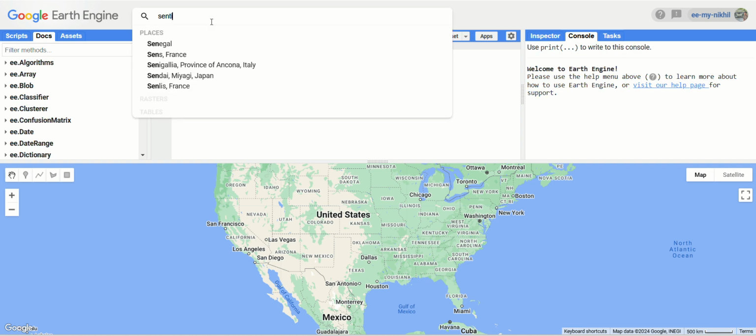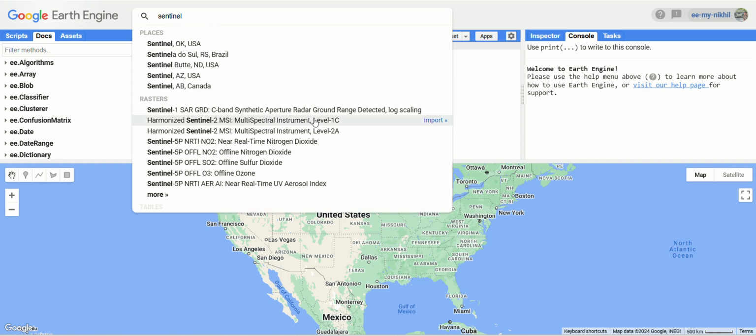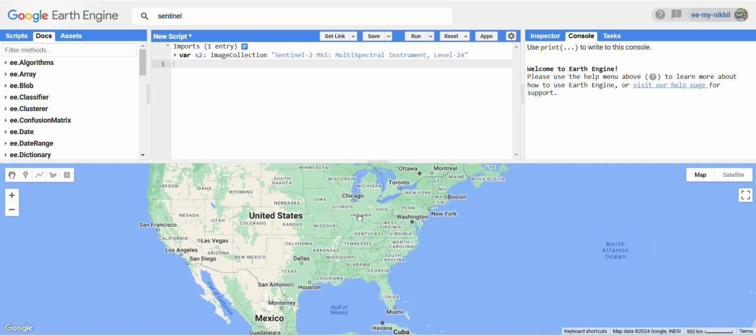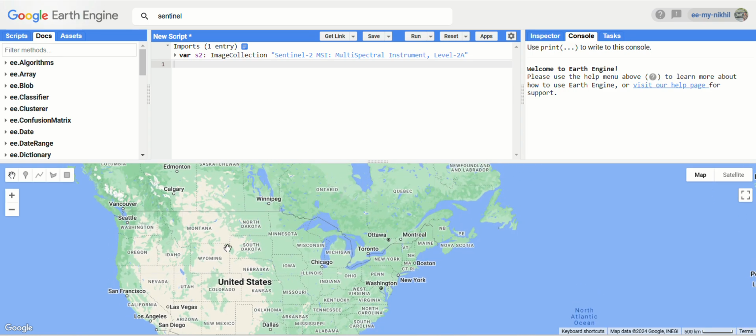As usual, we are using our Sentinel-2 harmonized multispectral instrument level 2A data, and rename it as S2. So we are taking an example of any region of interest and apply a true color composite for the visualization, and we'll see how to export them. So it's a basic for all.